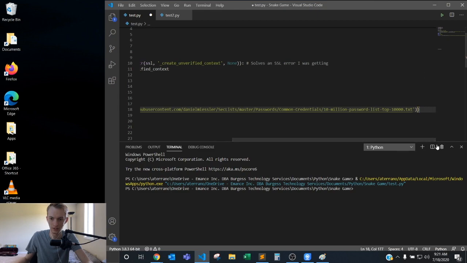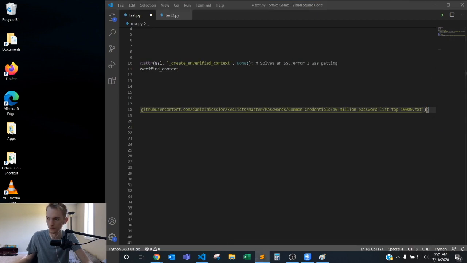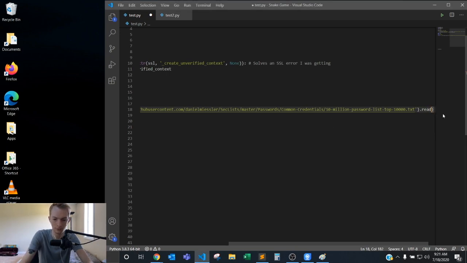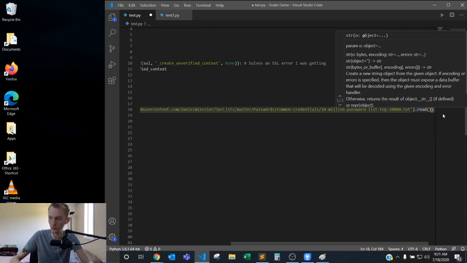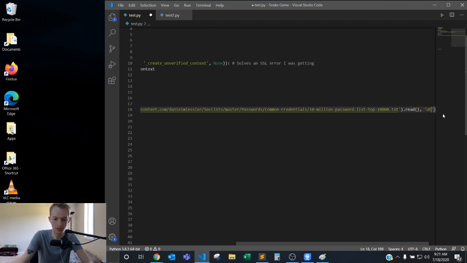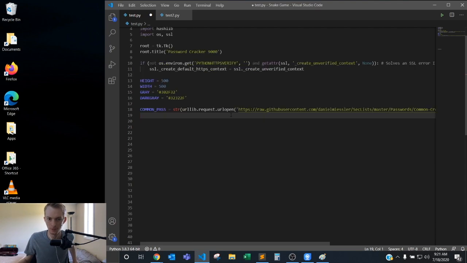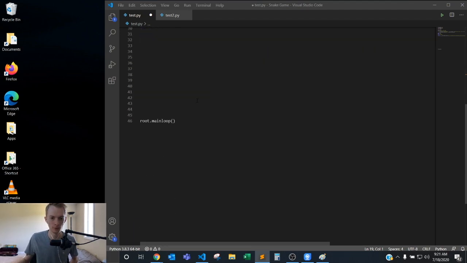And then at the end here, we have to do a couple things to it. We have to read it. So after the parentheses, we'll say dot read, open and close. And then we have to say UTF-8 again. Remember, like before. Just like that. So you have close parentheses, dot read, comma, UTF-8. That will take in all of that stuff. Let's build out the rest of our GUI before we get too far.